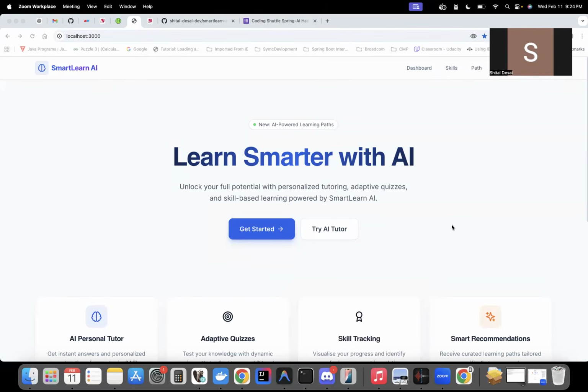I built this application as part of Coding Shuttle's hackathon, delivering it within a focused 10-day sprint. SmartLearn AI is an AI-powered education platform built using Spring Boot and Spring AI. It is designed to teach learners from A for Apple all the way to Ohm's Law and even microservices, scaling from foundational school education to advanced professional learning. Let's directly deep dive into the demo.